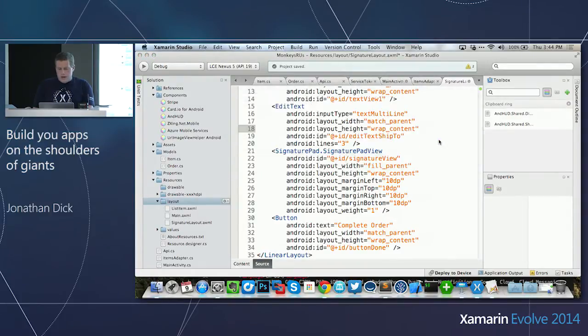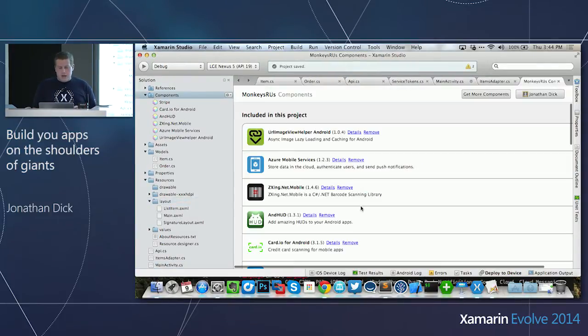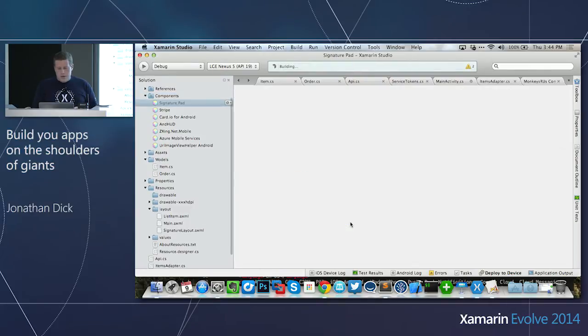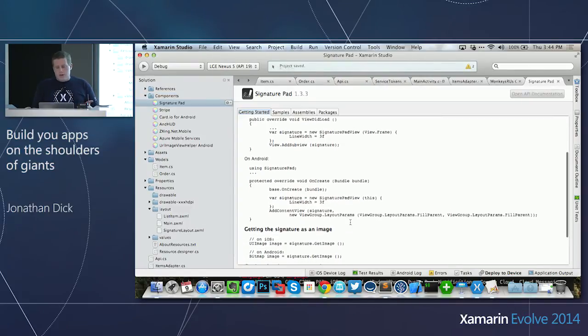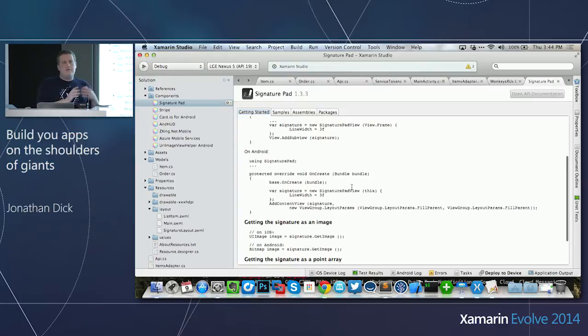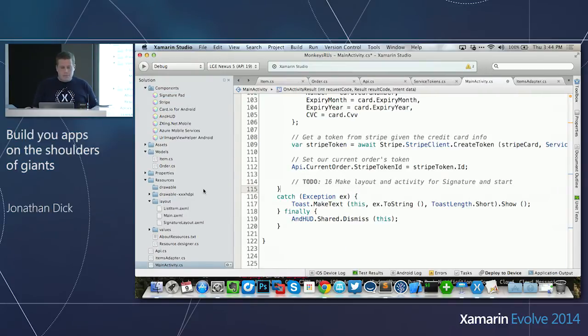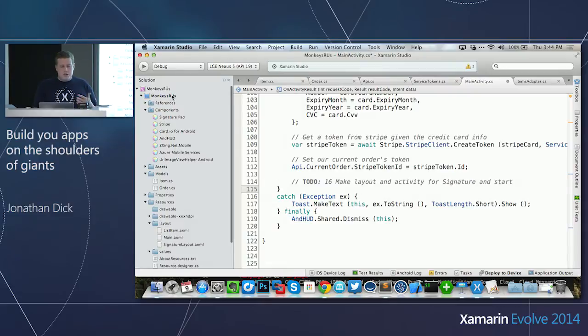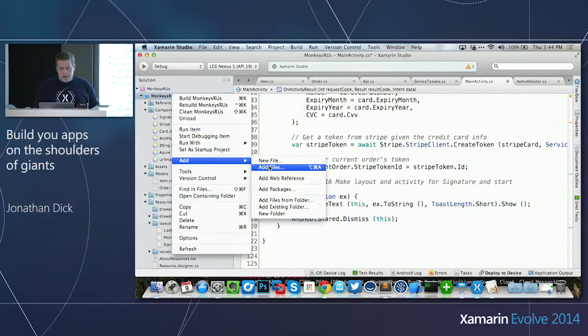So let's, yeah, I do want to save that. Let's add our signature pad component. And they give us another alternative option of how to create the component. We have already done that in our layout code, so we're good to go. Now we need to actually make the activity that consumes that layout. Let's just quickly add an activity.